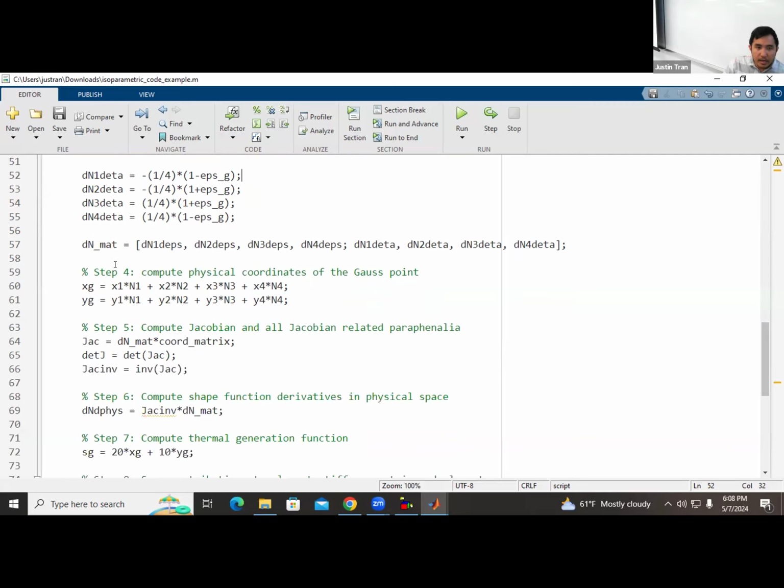Step 5 is to compute the physical coordinates of the Gauss point. Here we're going to use a combination of the physical coordinates of the element itself and the shape function. So we have x1 N1, x2 N2, x3 N3, x4 N4, all added together, and then y1 N1 plus y2 N2 plus y3 N3 plus y4 N4. Again, this is exactly what we have in the notes, but just in code form here.